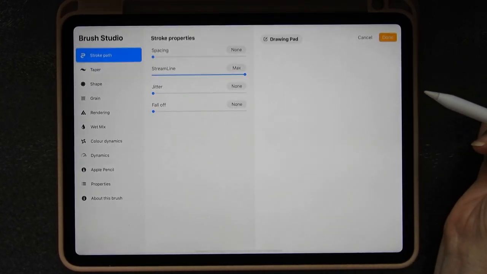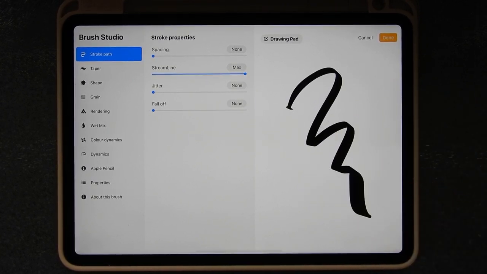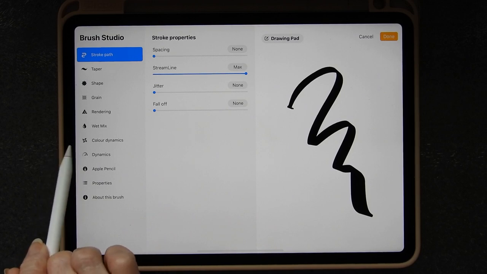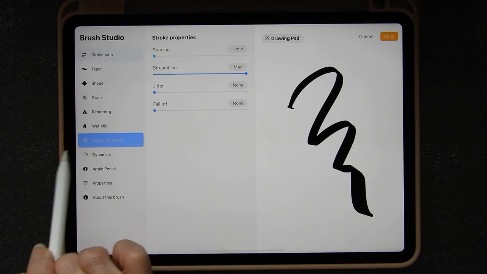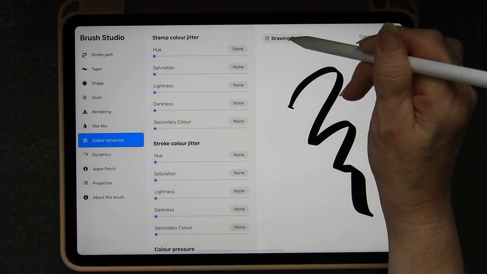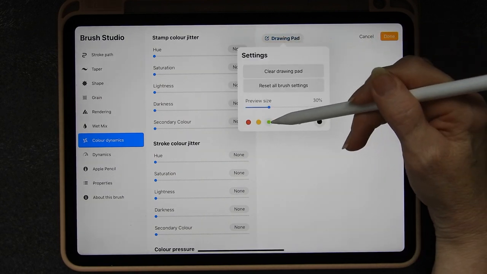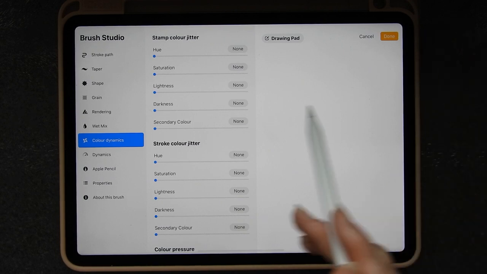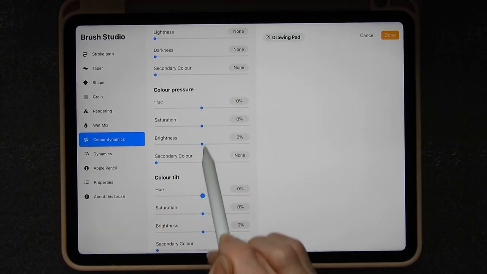I can go into the settings. You can see it's a pretty normal calligraphy pen. Yeah, everything's fine. On the left hand side here though, we have a little label in Brush Studio which says color dynamics, and this is the fun bit. So we can get to our drawing pad here and we can clear it and we can put a colour in there. It doesn't make any difference what colour, as long as it's a colour at the moment. And then what you do is you mess around with the slider bars on here.